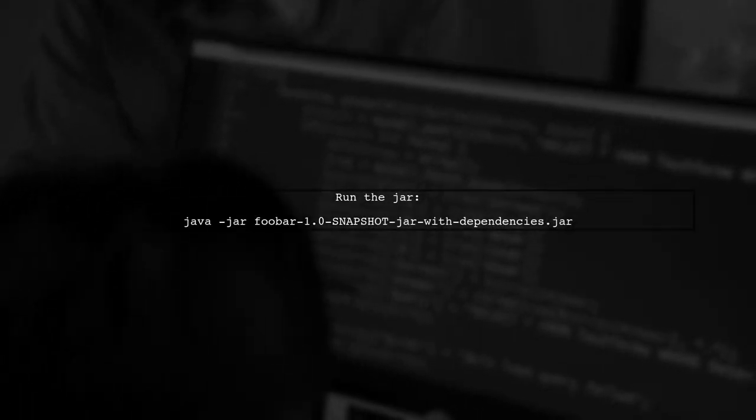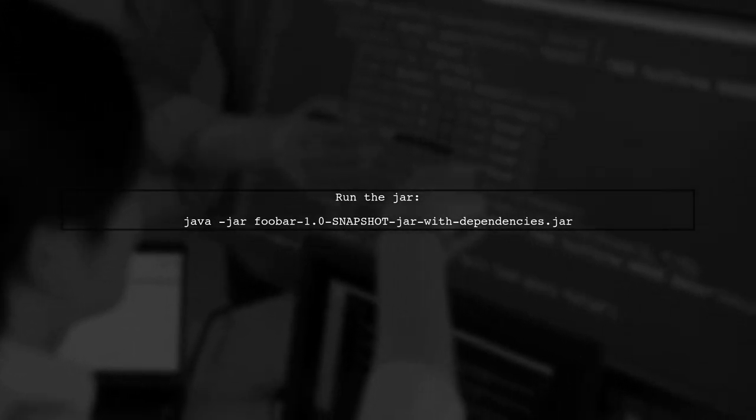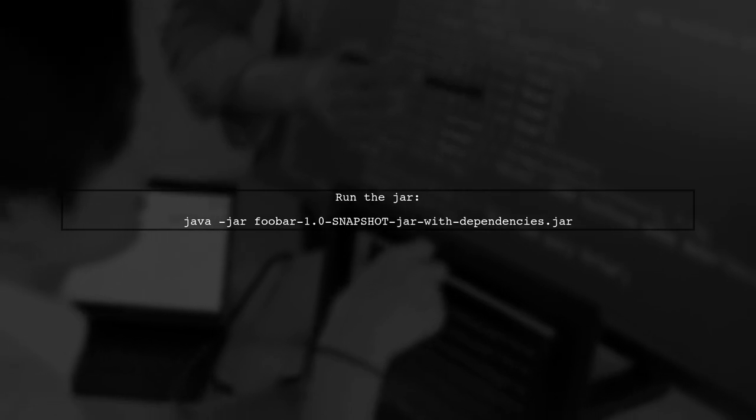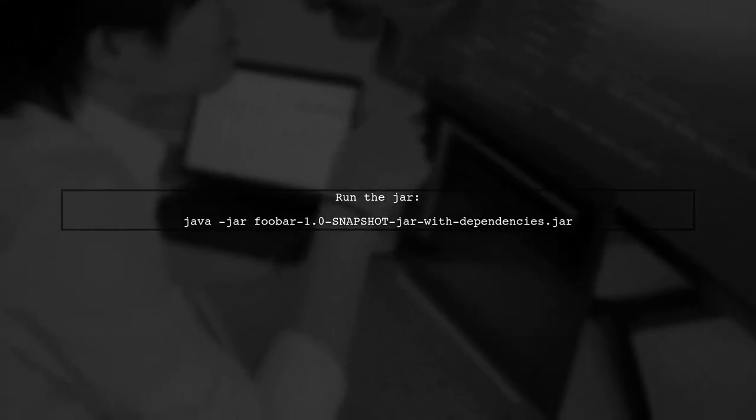Finally, run your jar with the command java -jar foobar-1.0-SNAPSHOT-jar-with-dependencies.jar. If everything is set up correctly, your application should start without errors.